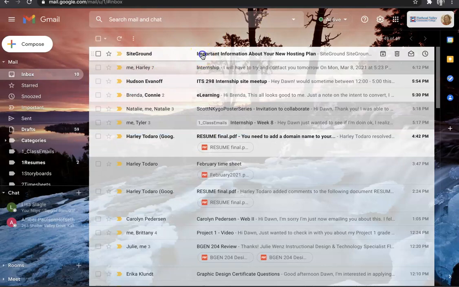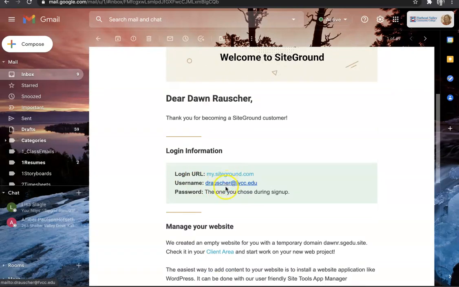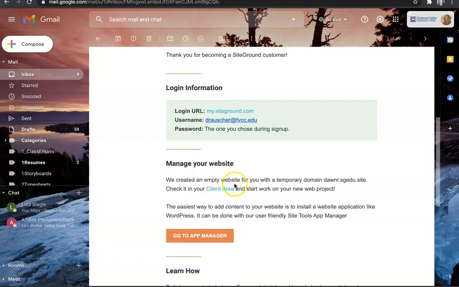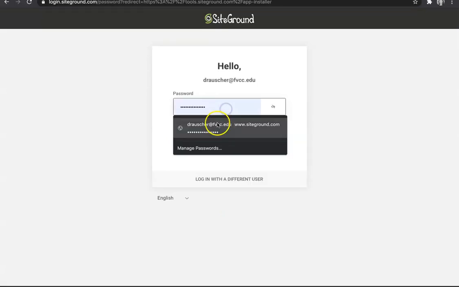So I got an email saying important information about your new hosting plan. It gives me my login URL and my username and my password. Managing your website. We've created an empty website for you with a temporary domain. Check it in your client area and start on your work. The easiest way to add content to your website is to install a website application like WordPress. So I'm going to go ahead and go into my app manager. I'm going to put in my email and my password.